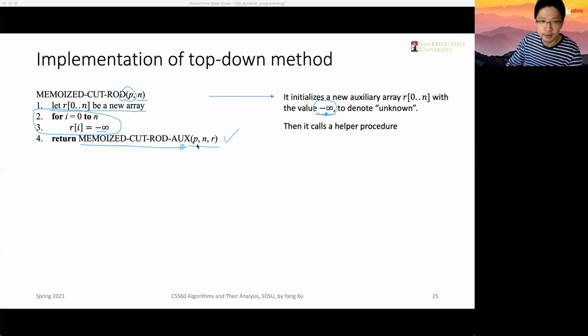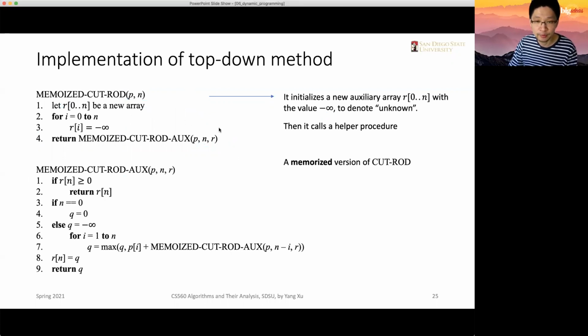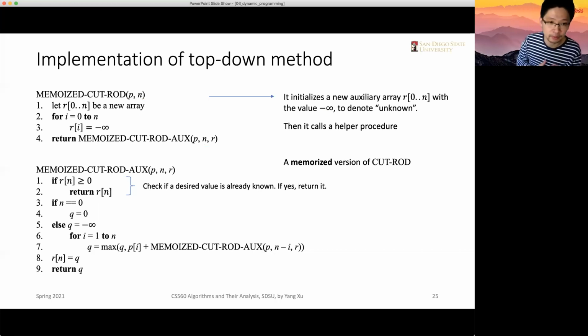Okay, and this auxiliary function takes additional inputs, which is the R, the new array initialized here as the third argument. So we have P and R, N and R, three arguments. And what really does the computation is within this procedure. This memoized cut rod aux procedure is a memoized version of the recursive cut rod.